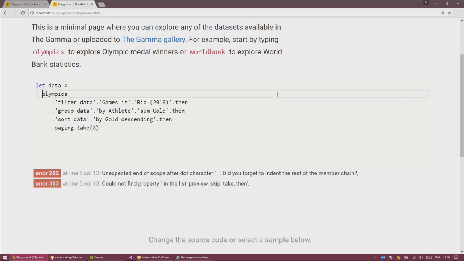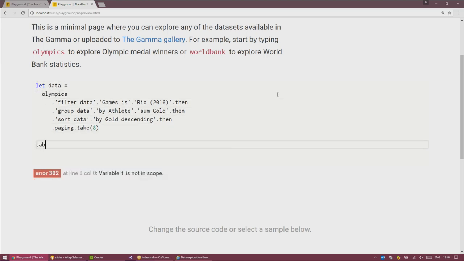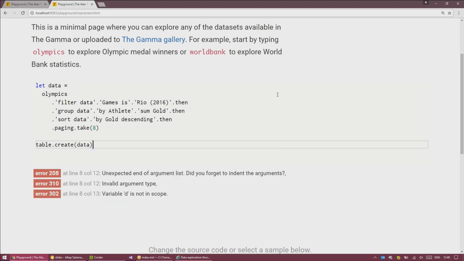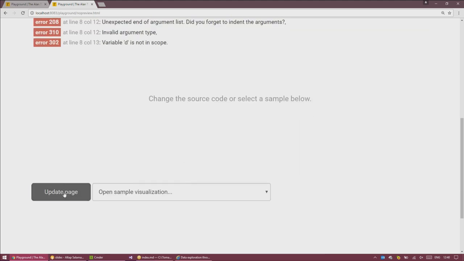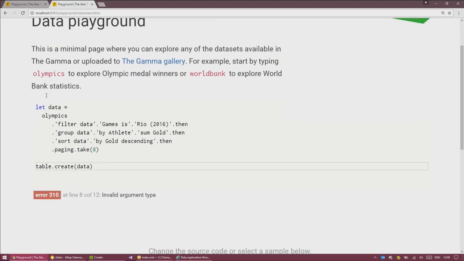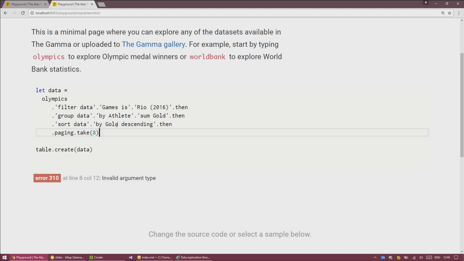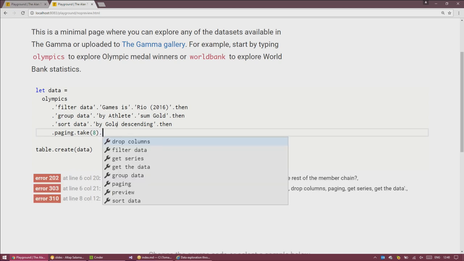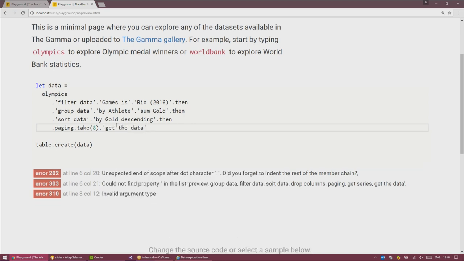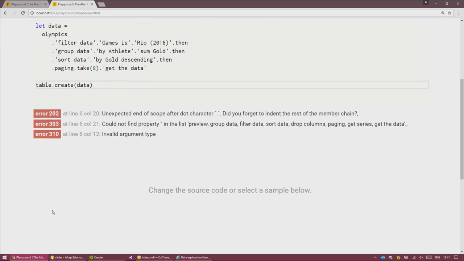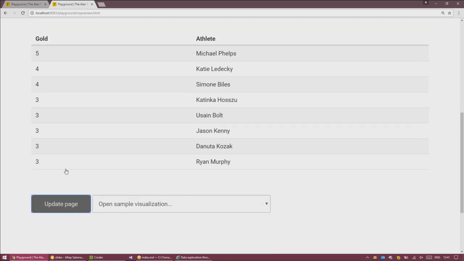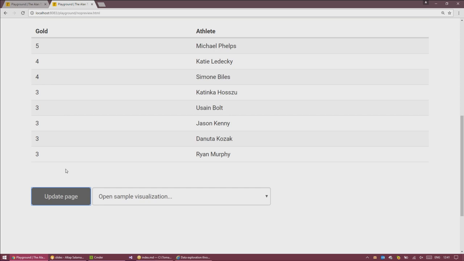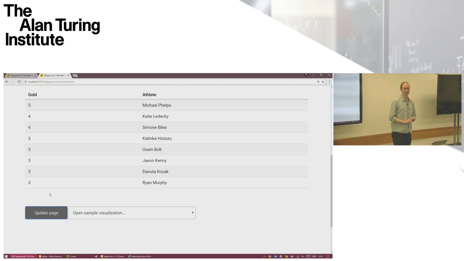Now I'll save this as a variable, and I can create a table to show the data. And if I update the page, then something goes wrong. The thing that goes wrong is that at the very end, I'm still in the transformation mode. So I need to say, get the data, to actually get all the results as a data table. Then when I run it, I'll get a table with the Olympic medalists from Rio and their number of gold medals.